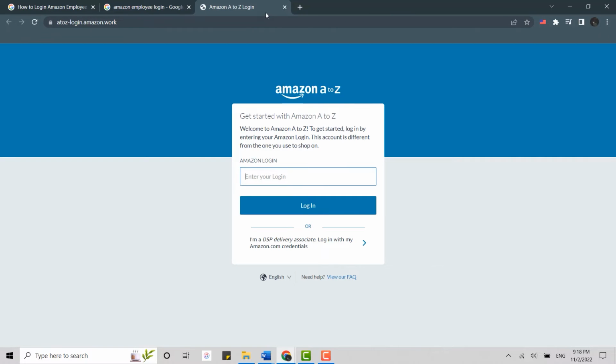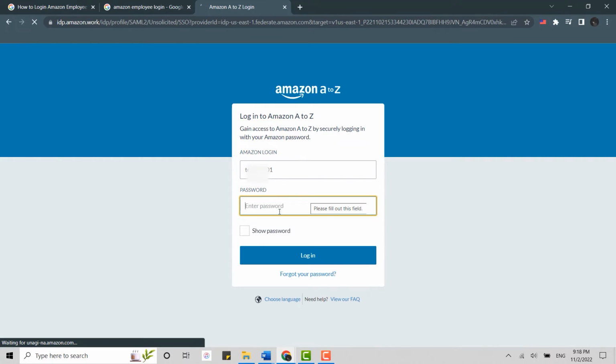Click open this. Now to log in to the Amazon employee account, you need to provide the login details. Type in your Amazon login username or your ID. Click on login. Then below you need to type in the password. Once you have provided both the details, you need to click on login. This will get you logged in to the Amazon employee account right away.